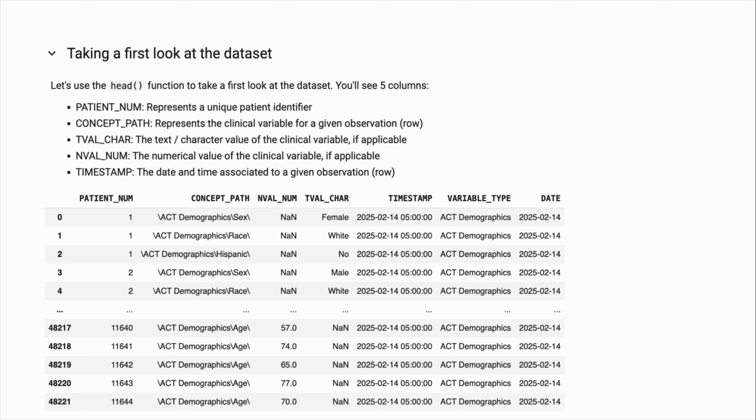The t-val-char column, which is the text or character value of the clinical variable, if applicable. The n-val-num column, which is the numerical value of the clinical variable, if applicable. And finally, the timestamp column. This is the date and time associated with the observation.